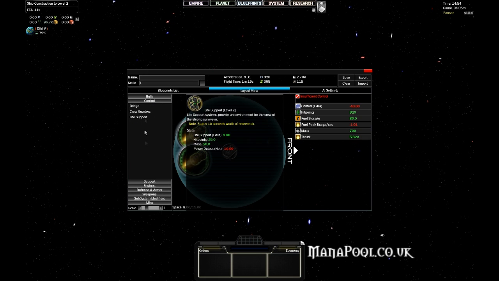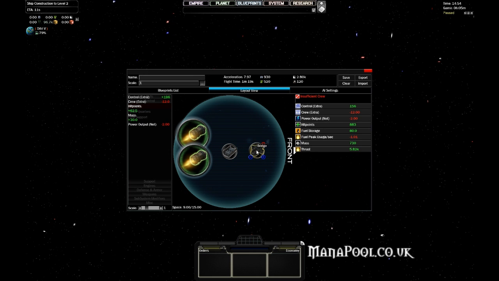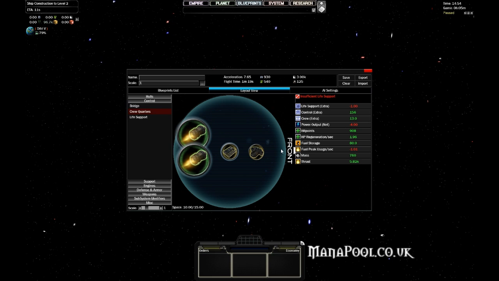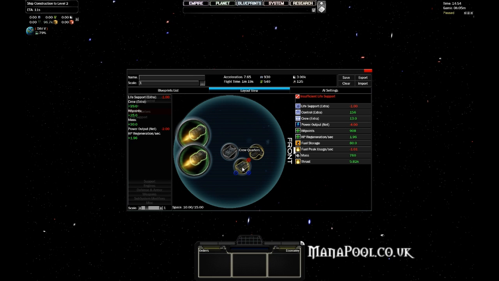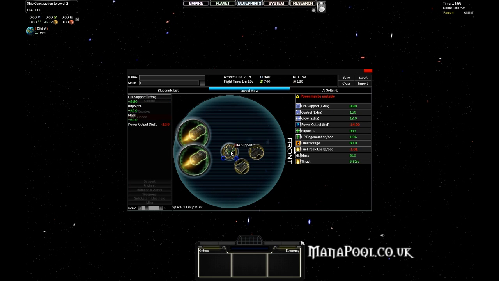We go to the control tab and we add a bridge. A bridge adds control, as you can see. We have 156 control right now. However, a bridge needs crew, and crew comes from crew quarters, so we also need to add some crew quarters. There we go. And you'll see now that that cascades down, and the crew in turn needs life support, because space is not very forgiving.